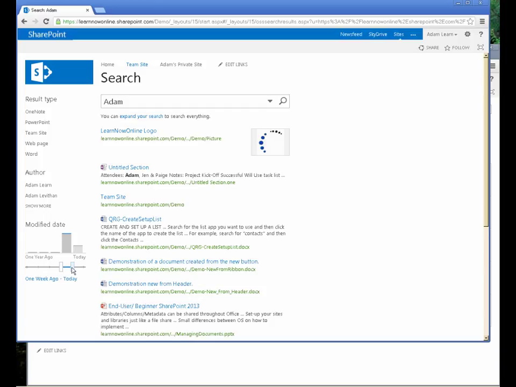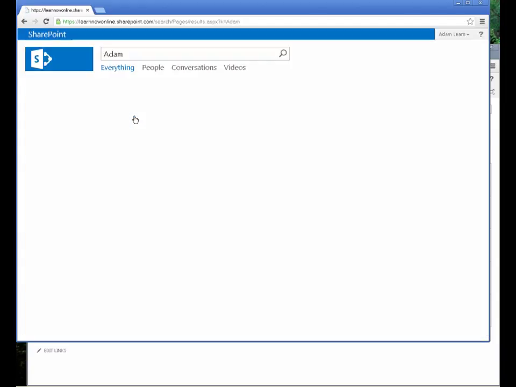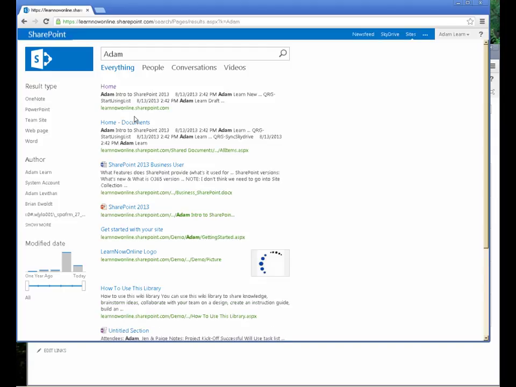In SharePoint Enterprise, you get Enterprise Search, and this button right here that says Expand Your Search. Now we're able to search not only within that single site, but within all sites and all content, specifically with people, within conversations. And another example is we could search throughout videos.